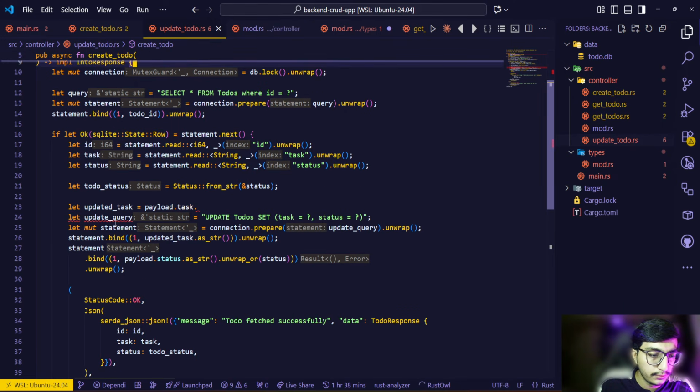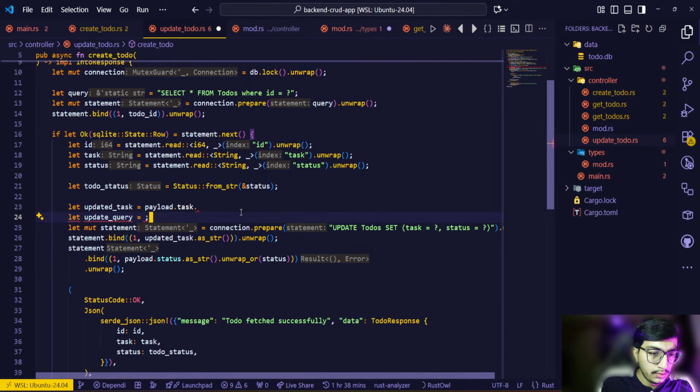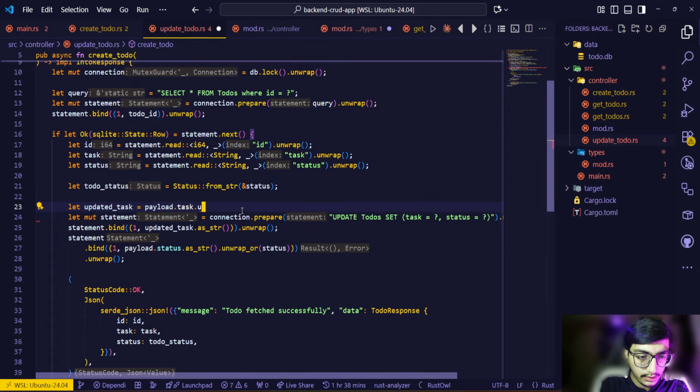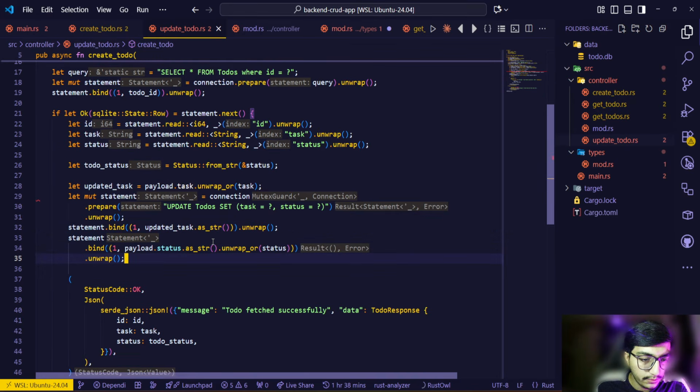Save it. What happened here? Let's just quickly. Alright. And let's say dot, and now we have unwrap or method here. And let's say it will be off. We can pass task here, and status would be, it's fine. No need of unwrap as a str here. It will be of type str.